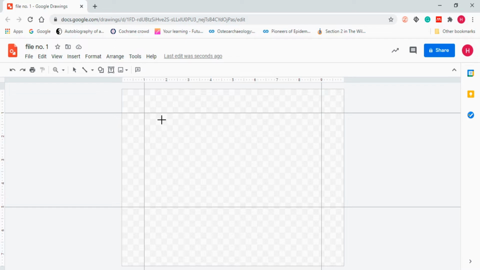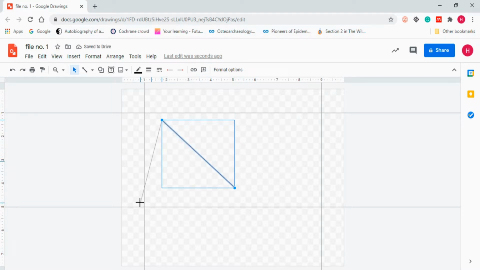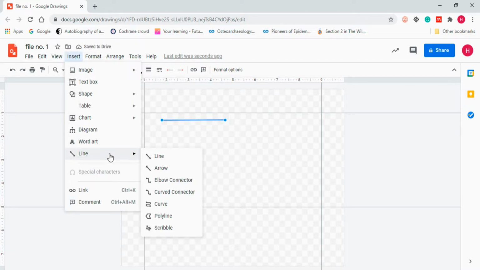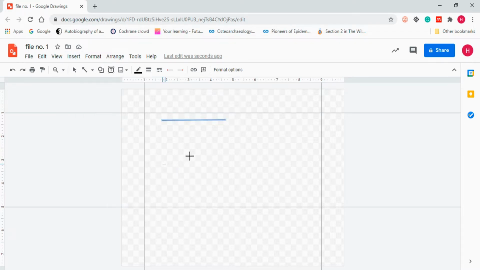You want to insert the line, just click on it and the line will be inserted. So if you want to extend it, if you want to change the size, if you want to change the direction, you can do that. Apart from that, in a line option, we have arrow option also. When you click on it, you will see the arrow option.